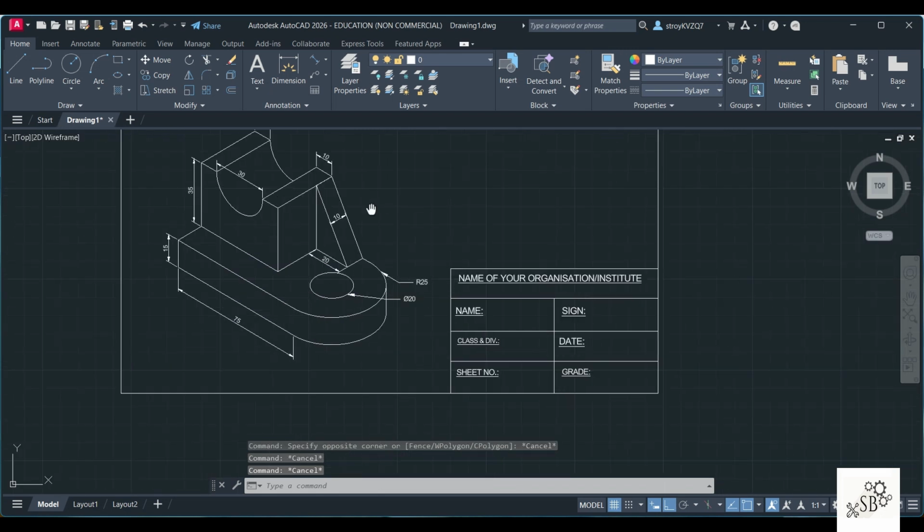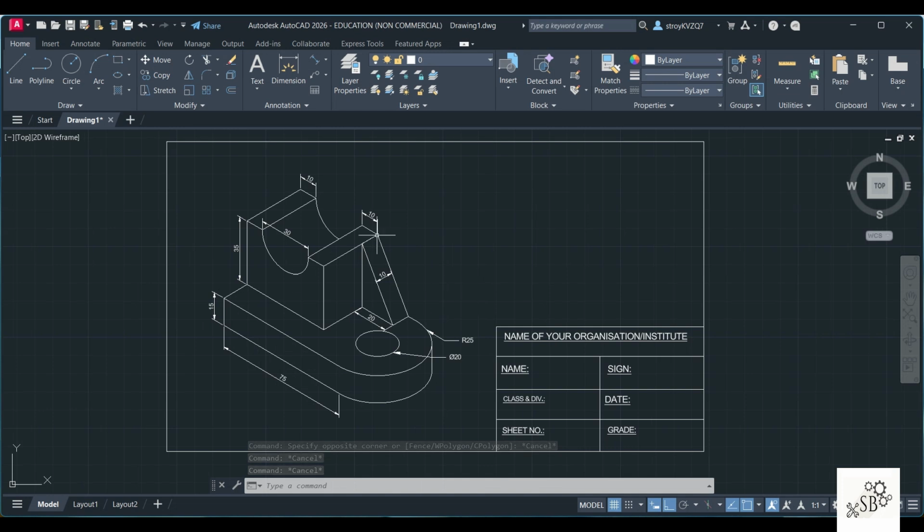So that's how you draw the border and you create the nameplate in isometric drawing of AutoCAD. With this, I end the session. I hope you have understood how to draw the nameplate for an isometric drawing in AutoCAD.